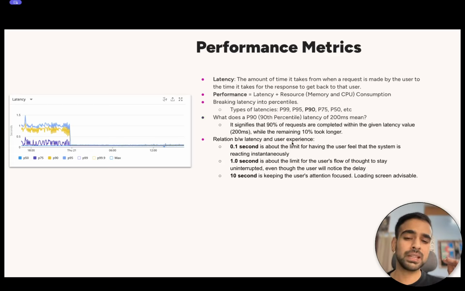P90 is a good measurement to aim at when you are just starting out to optimize your APIs. Serving 90% of your users within 200 milliseconds, or whatever threshold you set, is a good benchmark to start with. But as you keep on optimizing and you're aiming for excellence, P95 and P99 are the things which you should aim for.